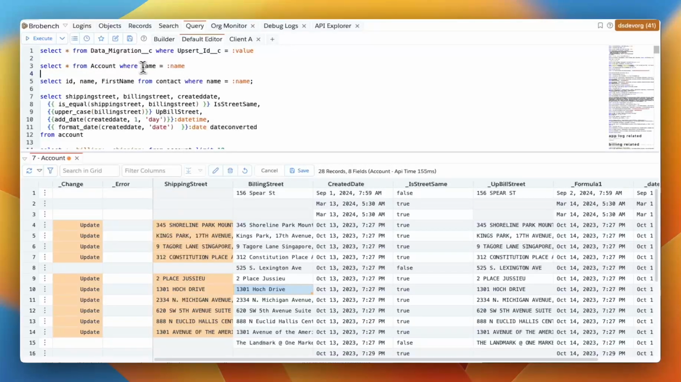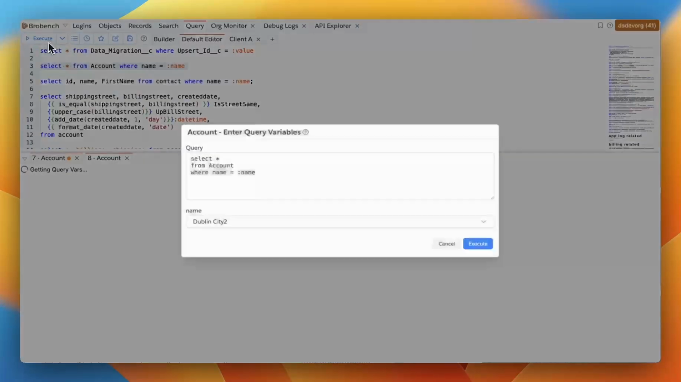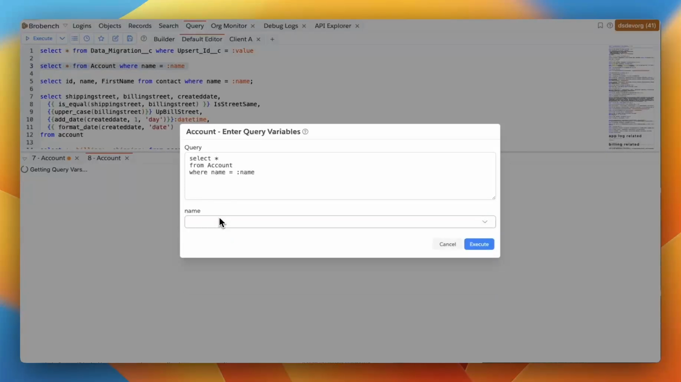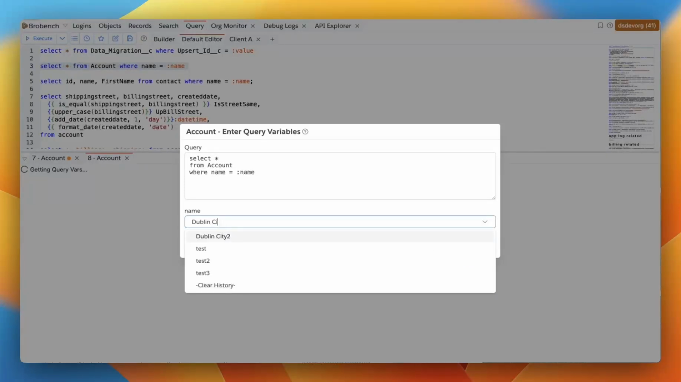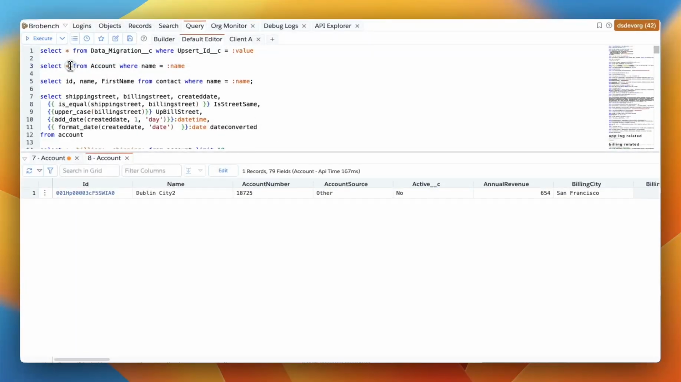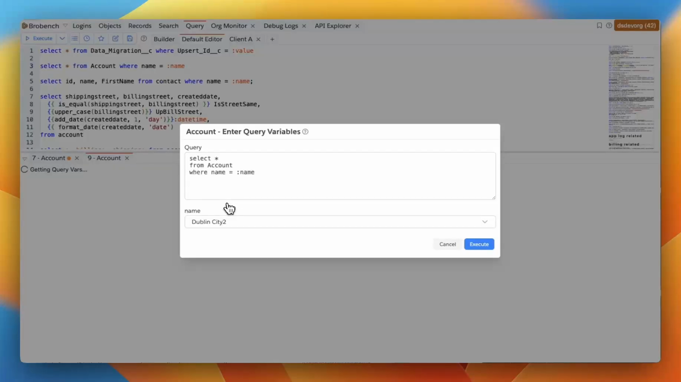Okay. Next, we have query variables history, or caching. We have had this query variable capability in Workbench, so you can click on it and it brings up the variable dialog. Whatever value you enter, for example, in this case, let's say I've entered Dublin City 2, and next time you execute, let's say I'm going to make some changes to the query and execute this. Previously, you would have to type this whole thing. Now those values are remembered.